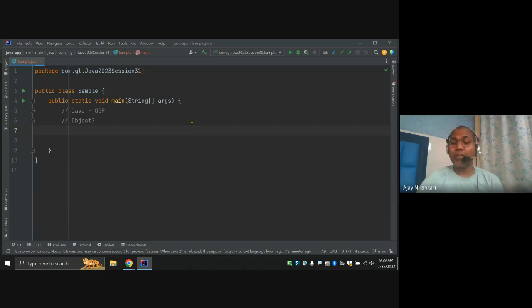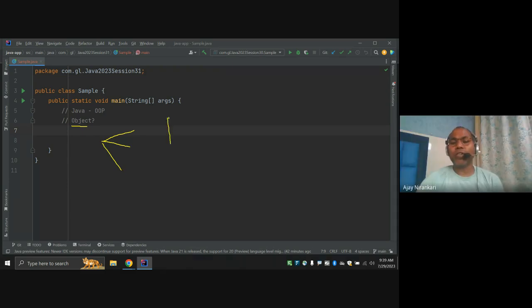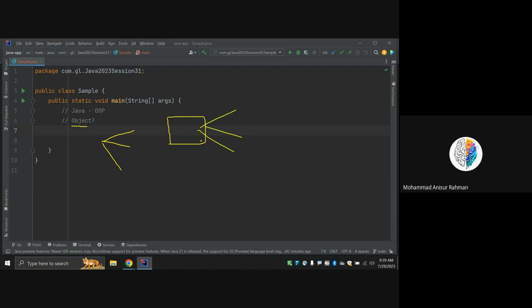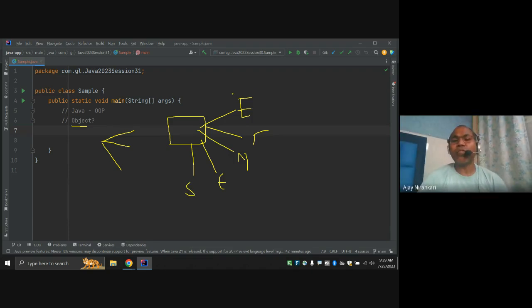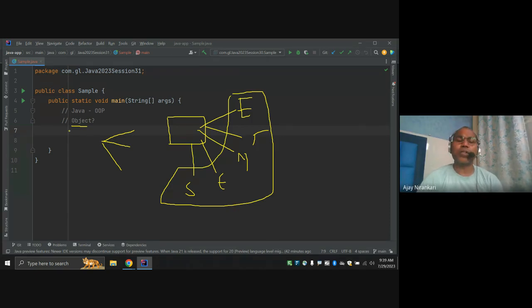So an object is anything that we can see, feel, or touch with our five sense organs. Do you know what the five sense organs are? Eye, tongue, nose, ear, and skin. So from these five senses, whatever I feel, whatever I see, all are considered an object.